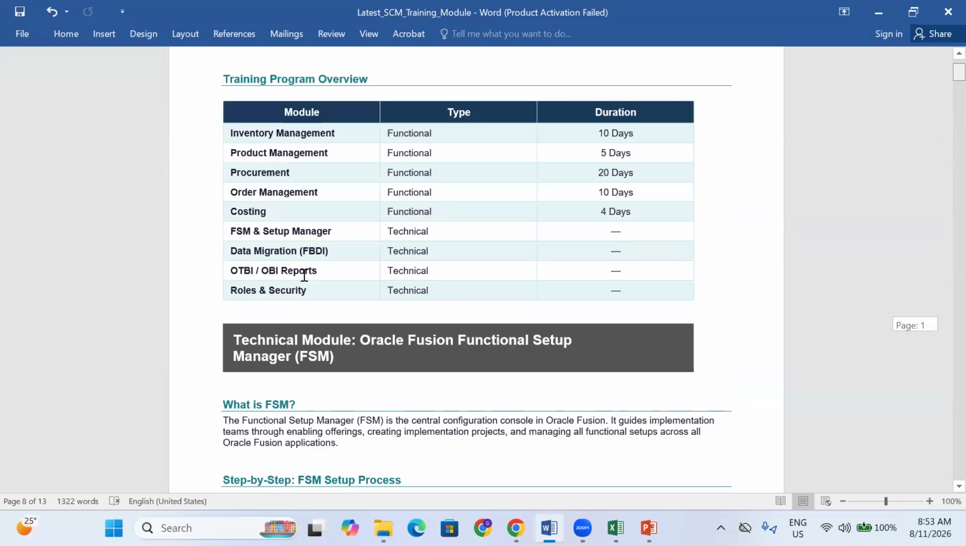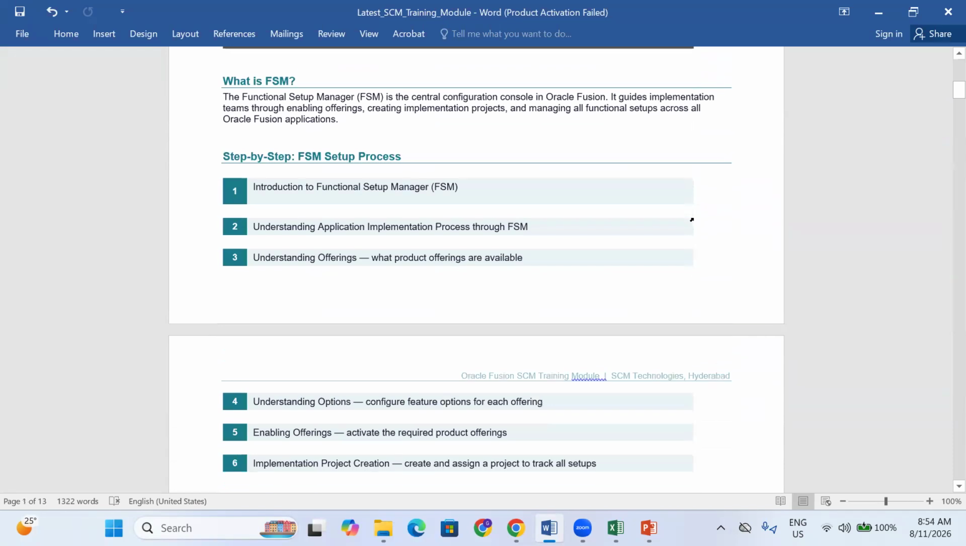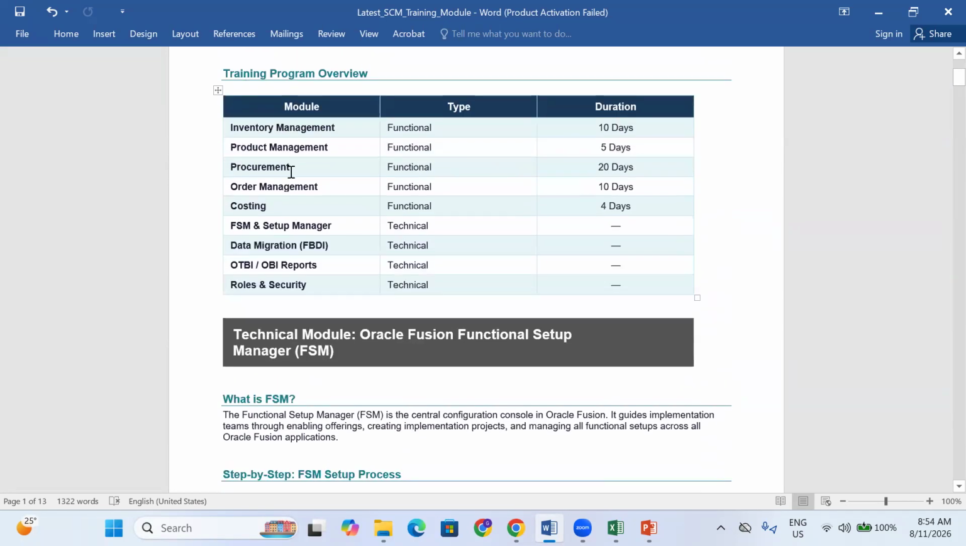How much time for each module? Step by step. You'll see here inventory, product management, procurement, order management, and costing, and some of the technical related things. Each module, how much time, and what is the duration, everything I have mentioned here. We provided the delivery on time. If there are some enhancements, some new AI agent features or Redwood features, in such a scenario, 1 or 2 extra sessions, but not less than this.